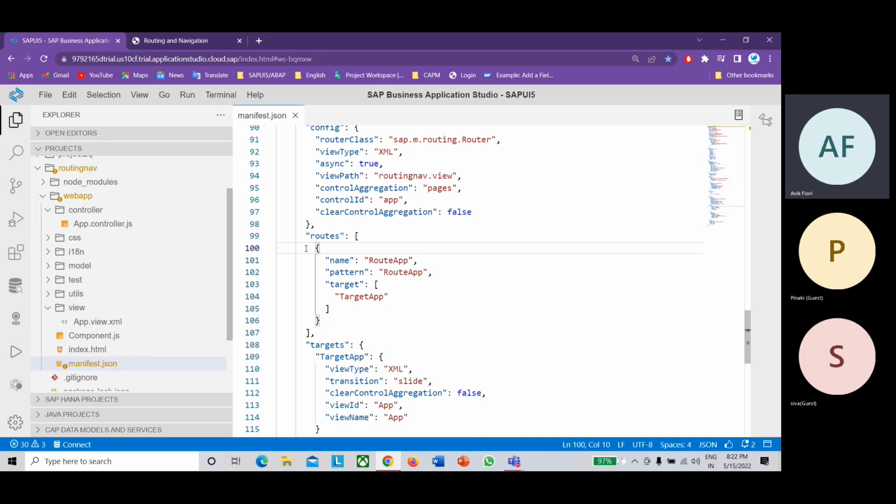Okay, so it's just a name that you provide to your view.xml file. Now in the route, what you generally do is provide a name property, pattern property, and target property. So what is the name? Name means it is any custom name that you can provide to your route. Inside the route, if you see, we have an array structure, right? We have the structure inside the array.